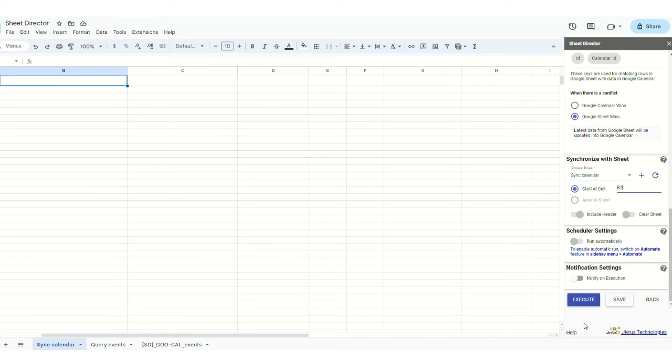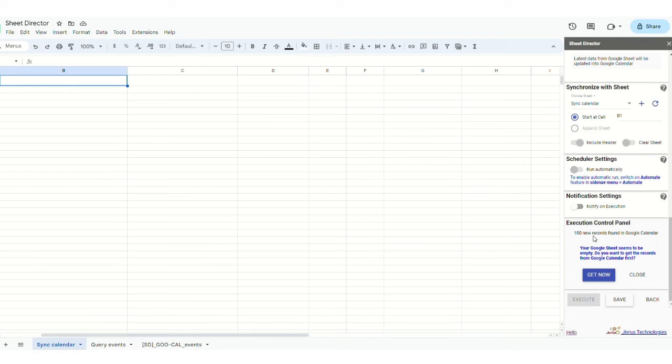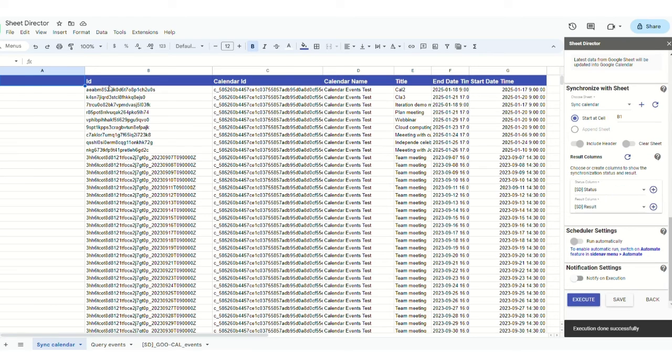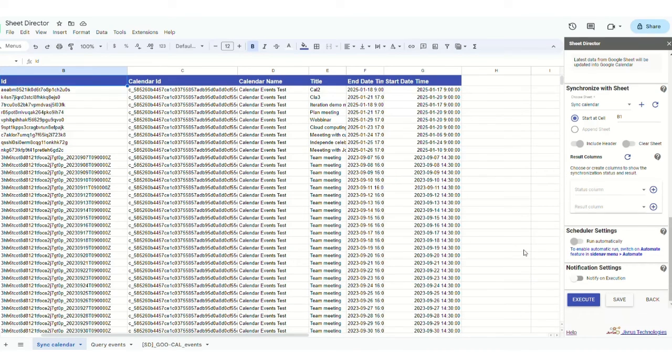Let's execute by clicking on the Execute button. The execution control panel will appear. If there are no records found in the Google Sheets to synchronize, then the Sheet Director will get the events for us. I will click on the Get Now button to get the calendar events. If you already have calendar events data in Google Sheets, then you need to establish the status and result column for synchronization.